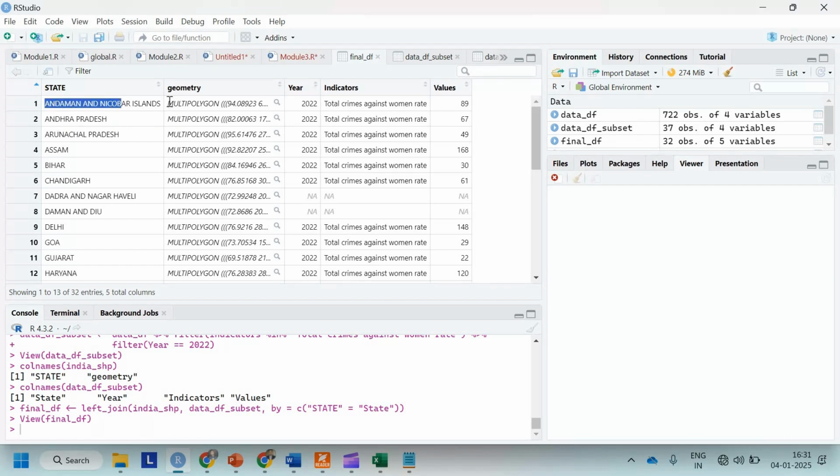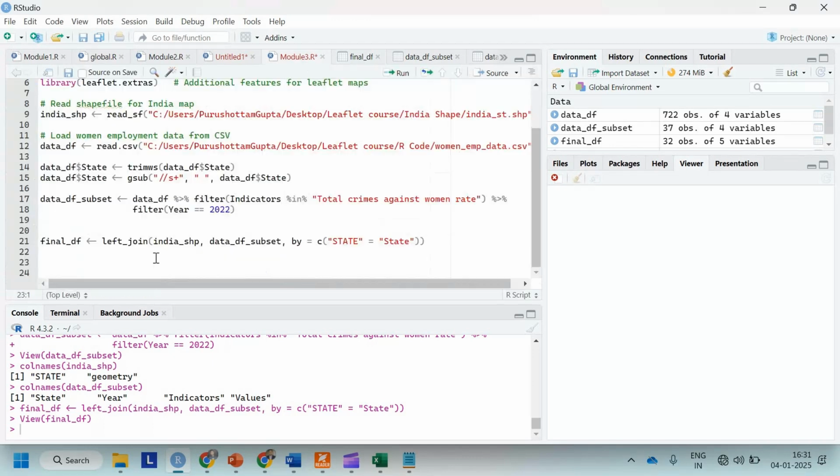So this one is a state, this one is geometry. In a geometry we have all the coordinates of the polygons, and this one is the year, and this is the total crime against women rate, and this one is the value. So let's now create the map.